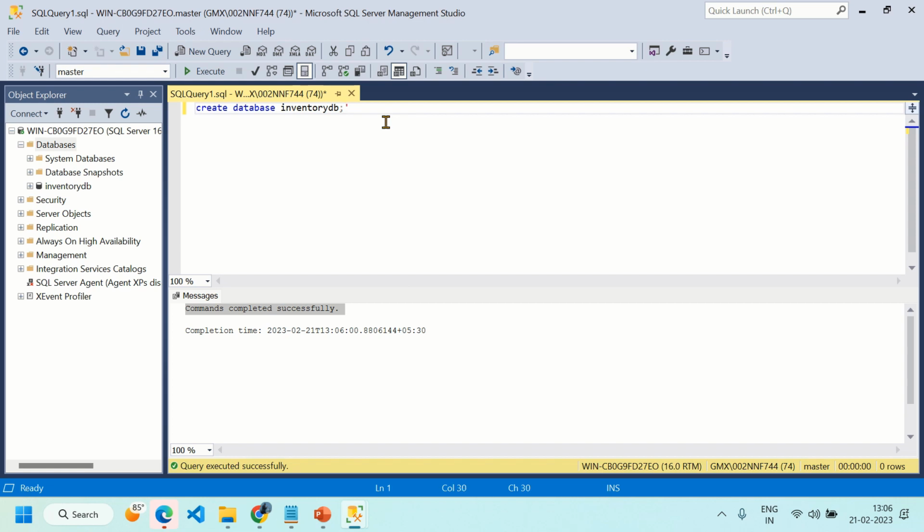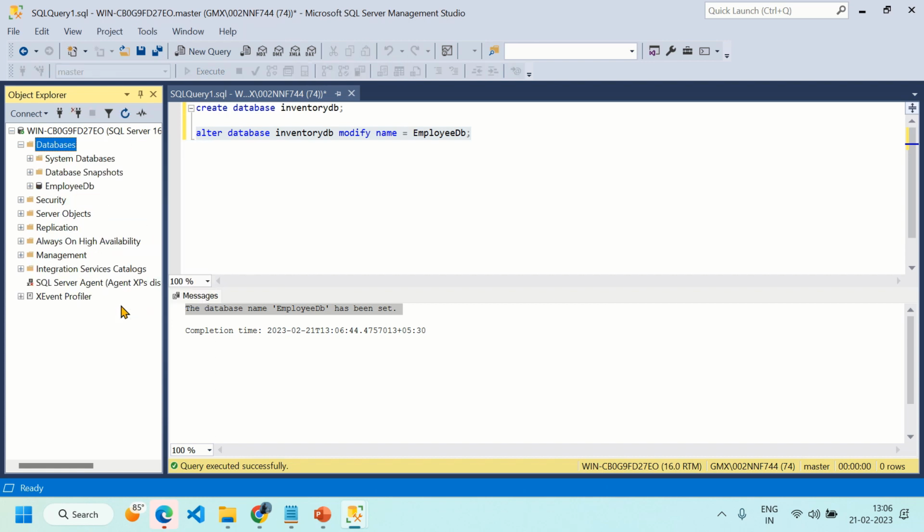Now let's say I have to update my name, then ALTER DATABASE. What is my existing database name? Inventory DB. And what I have to update? MODIFY NAME. Now let's say I update it with employee DB. Select it and execute. Here you can see the database name EmployeeDB has been set. Just click on Databases and refresh it again. Here you can see the EmployeeDB.